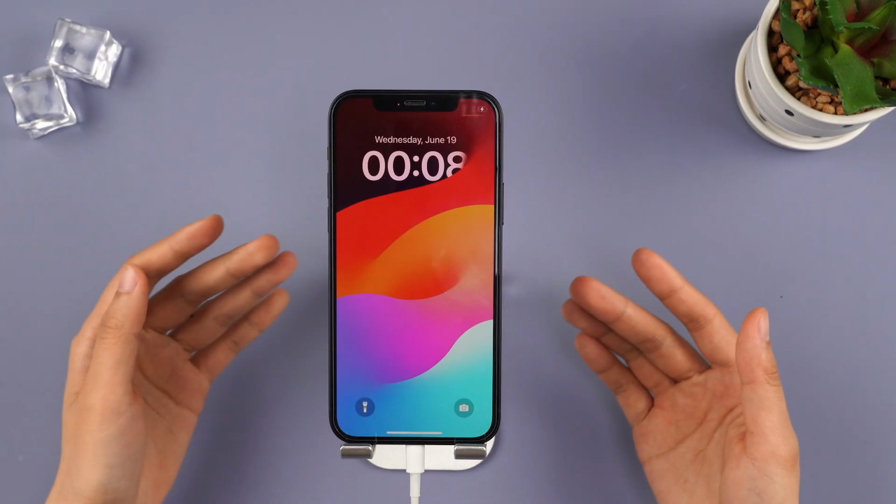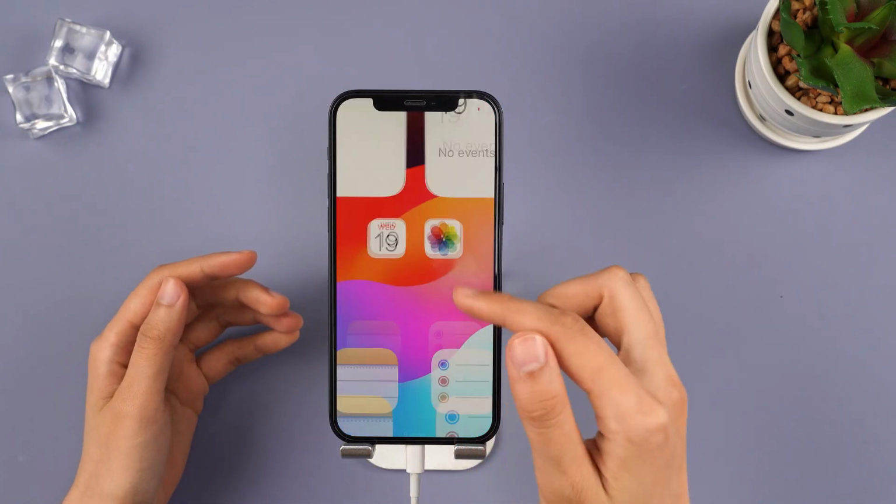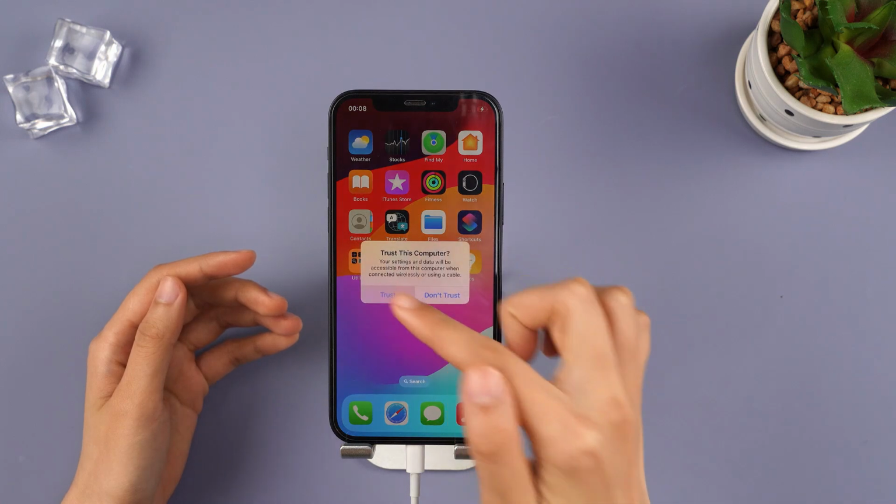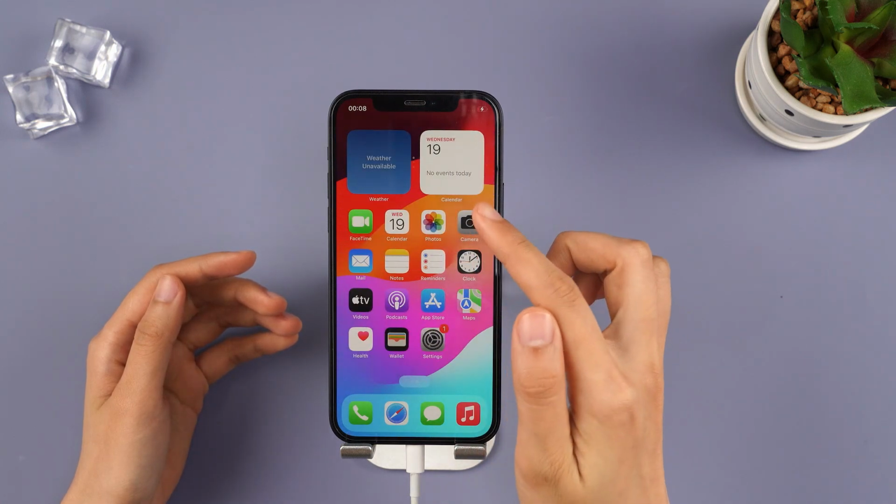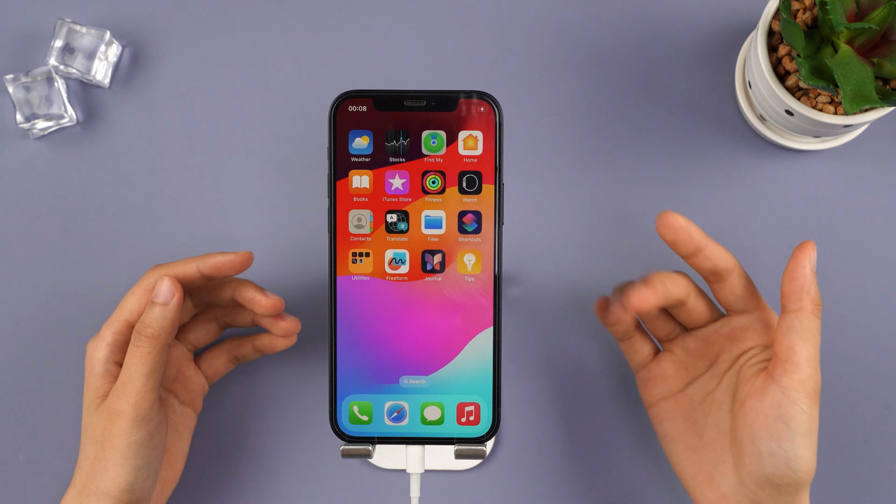Then it's done. Let's start by rebooting your iPhone. You'll see that the annoying restarting issue is gone, and you can use your phone without any worries.